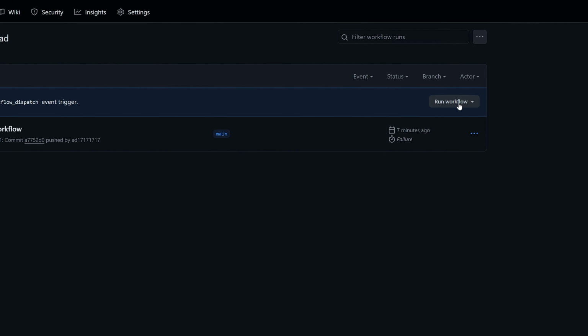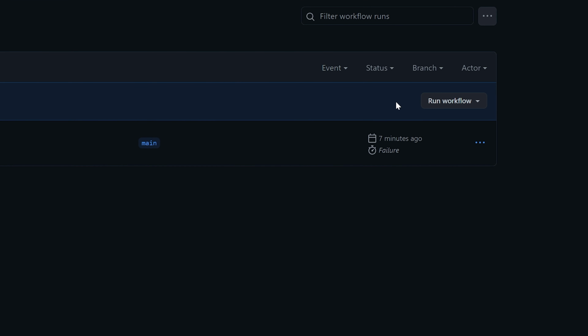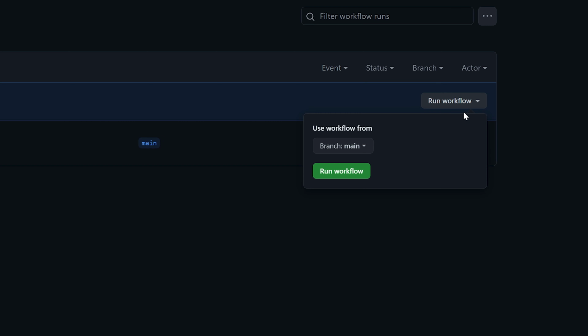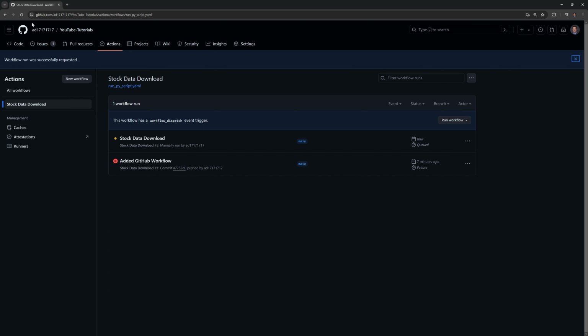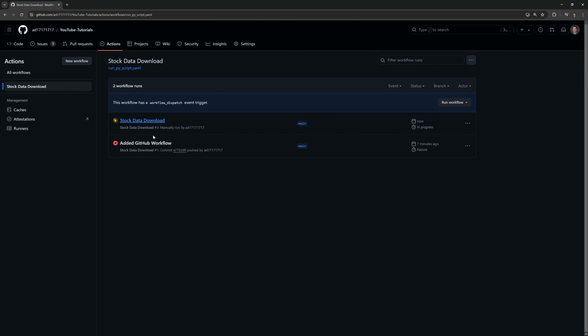What I'm going to do is first run the workflow on demand. The way that we do this is we're going to click the Run Workflow button here. And we can see that this is for the main branch, and I am going to run the workflow. We can refresh our page, and we can see that the workflow is in progress when it is yellow. I am going to click on it.